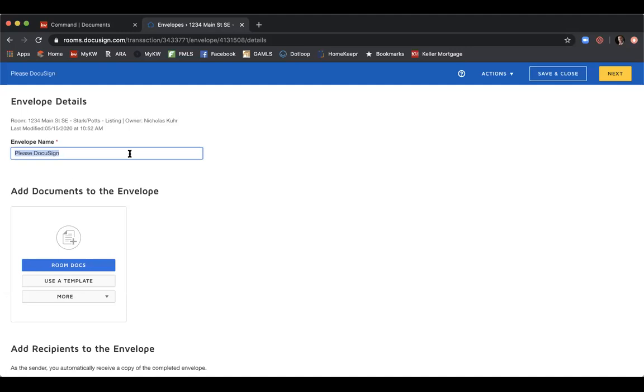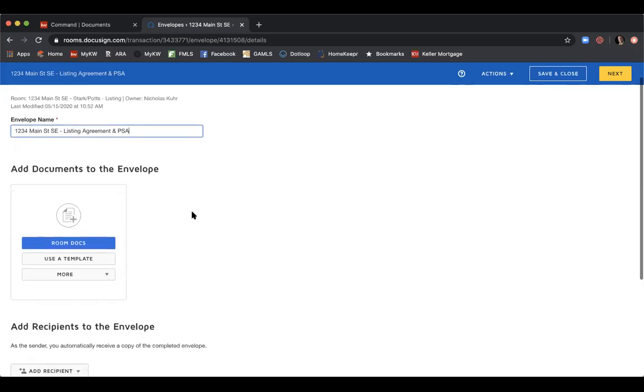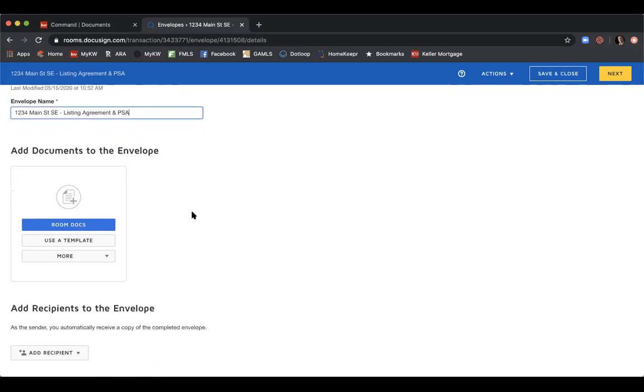So today I'm going to name this, 1, 2, 3, 4 Main Street Southeast listing agreement and purchase and sale. So you're never going to probably have these together, but just for today's example. So we have our name here. Now we're going to start adding documents to the envelope.